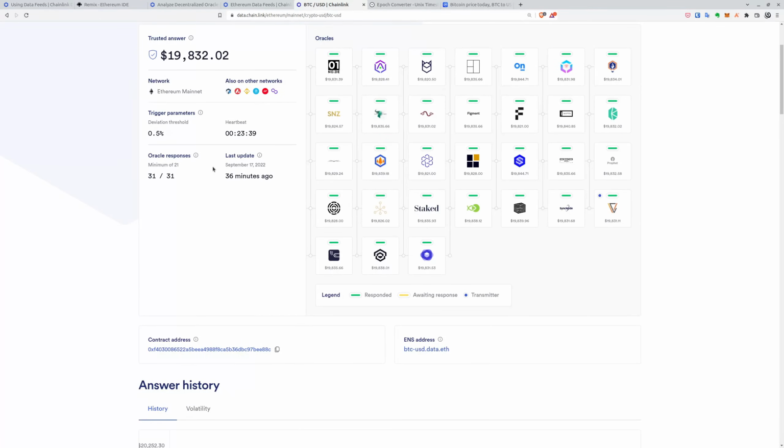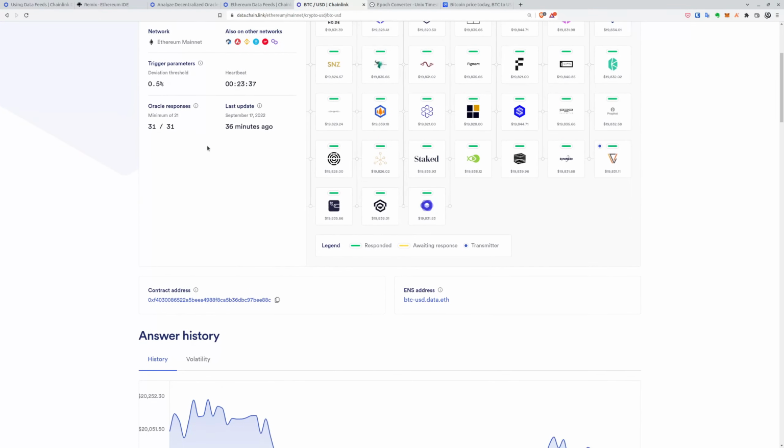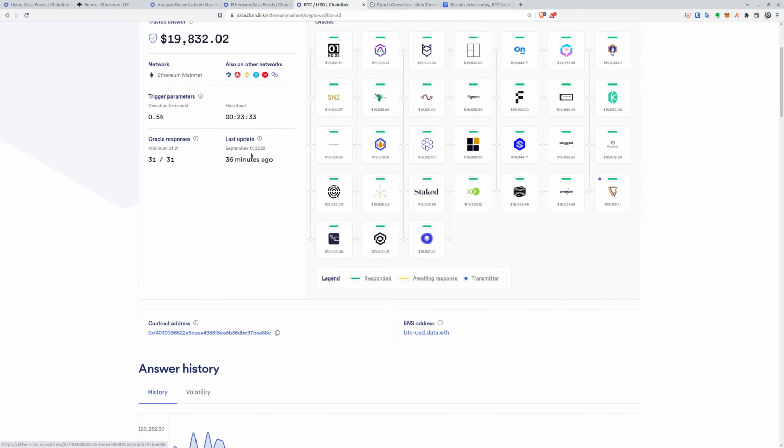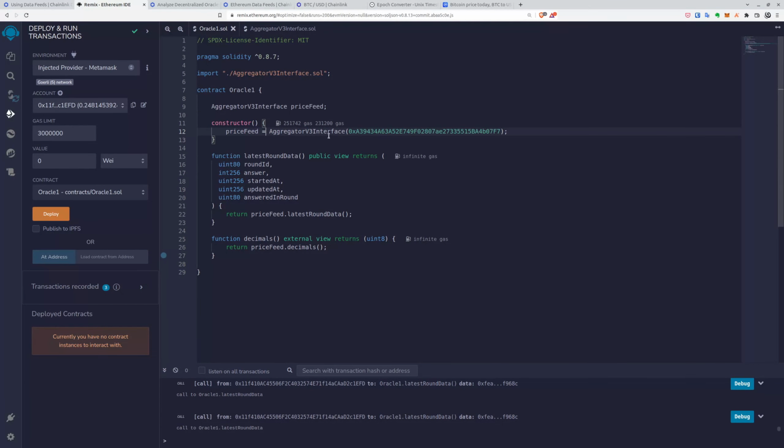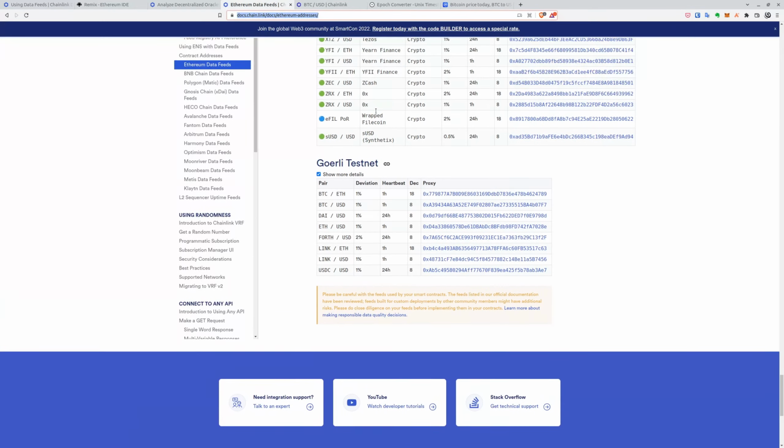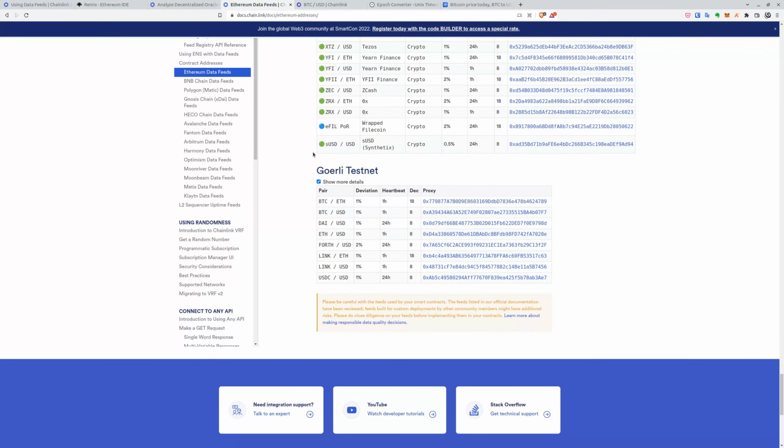Down below we have other information like last update, and most importantly contract address, so the address you can use and paste to aggregator interface. So we could use the address, but we are working on a testnet and use Goerli. So what we want to do is go to a different website, and here you can see, of course, all of the links will be provided in the description.